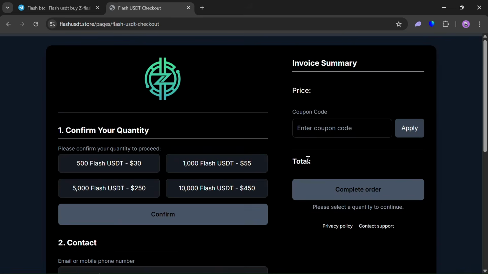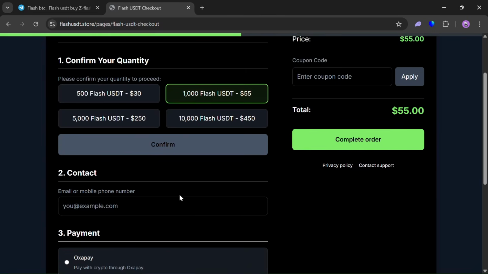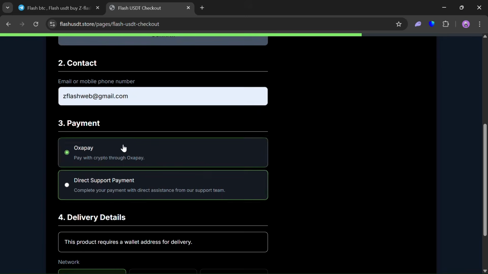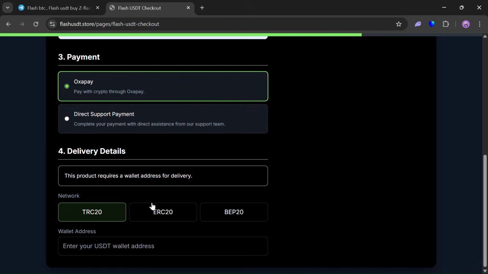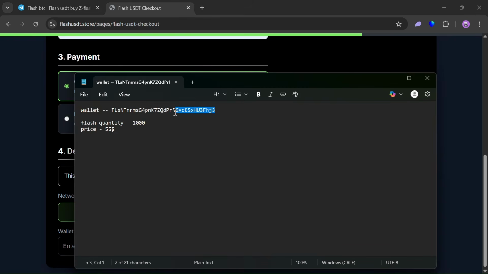Here on the product page, you will first select the quantity you want. For this demo, I will choose 1000 USD. Then, click Buy Now. This is the checkout page. First, confirm your quantity. I'll select 1000 Flash USDT for $55 and click Confirm.